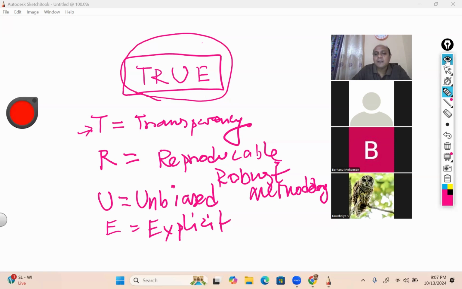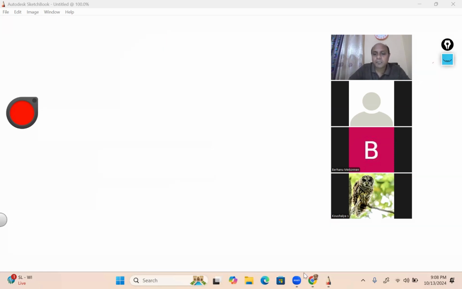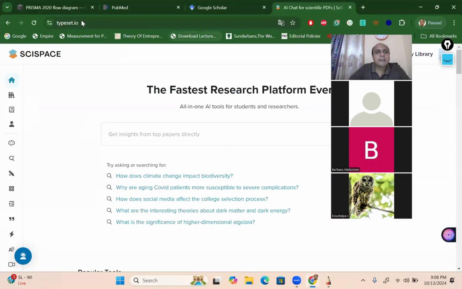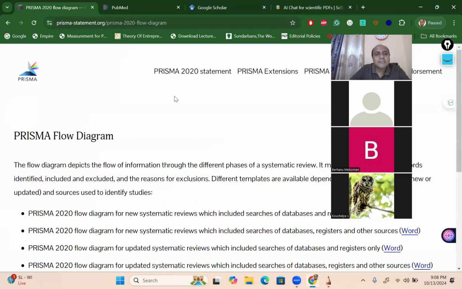As I told you, transparency is very clear. Now, what is a reproducible or robust methodology? One of the robust methodologies we follow is called the PRISMA technique. So let me share this PRISMA technique with you. Let me go and we will see. This is the PRISMA website.